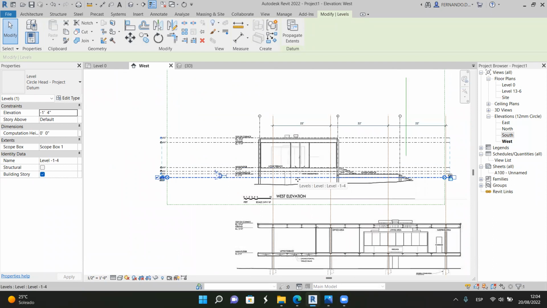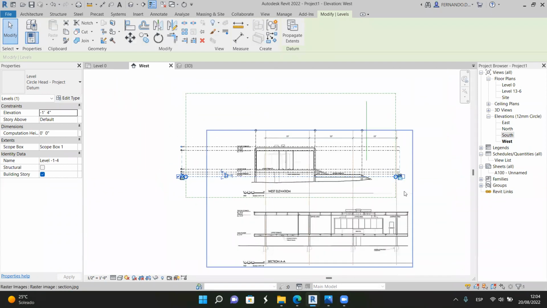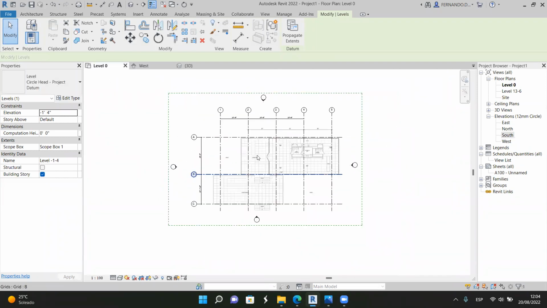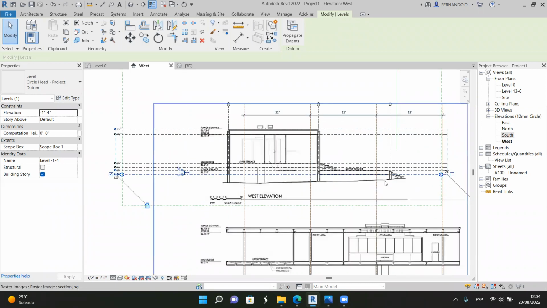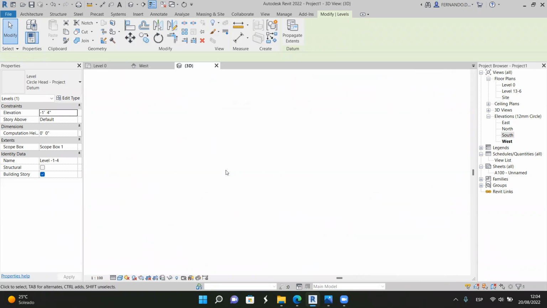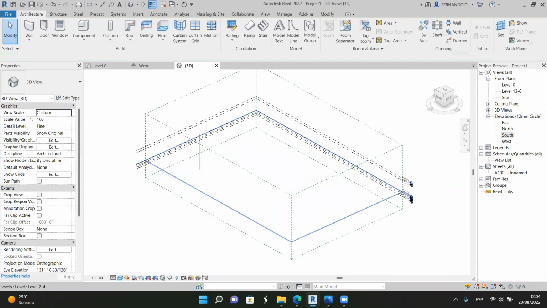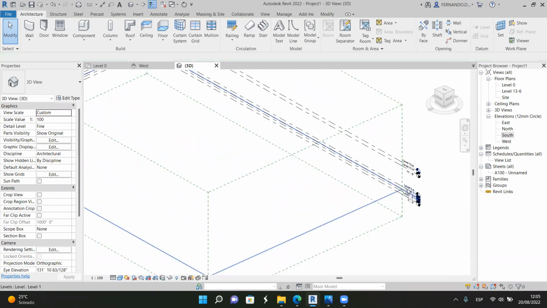Okay, so I think now we are ready to start modeling the house. We have level 0 with the plan. We have the west elevation with all the levels, and on the 3D view, all the levels are connected with this scope box.